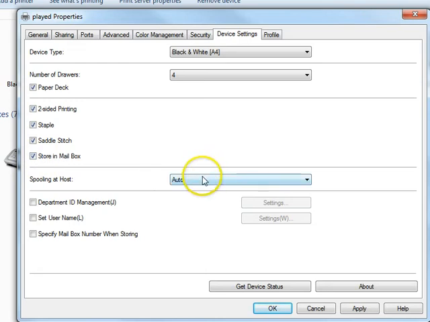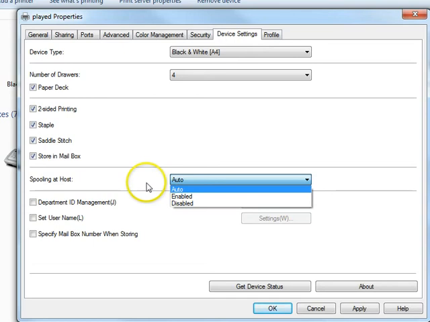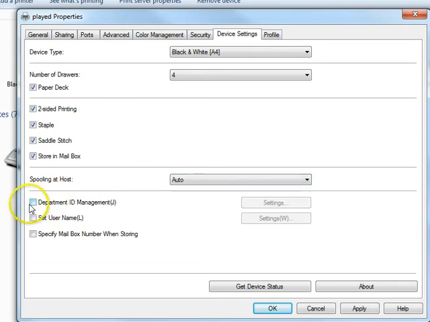Spooling at host. Sometimes you want it spooled on your computer. Sometimes you want it spooled on the device. Sometimes you send it a document that is way too big for the device, so you want it spooled on your PC. Sometimes you've got kind of a slower PC, so you want it spooled on the device. It takes a little bit longer to print, but there's a trade-off there.